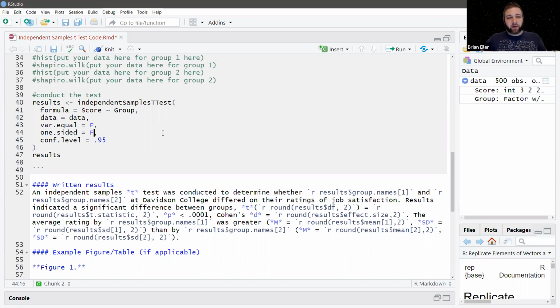And it's going to default to be a 2-sided test, but if you wanted to make it a 1-sided test, you could certainly do that by saying T here for true. And then you would just want to make sure that you ordered your variables in the direction that you wanted to. And then our confidence level, since we've set our alpha at 0.05, our confidence level is 0.95.